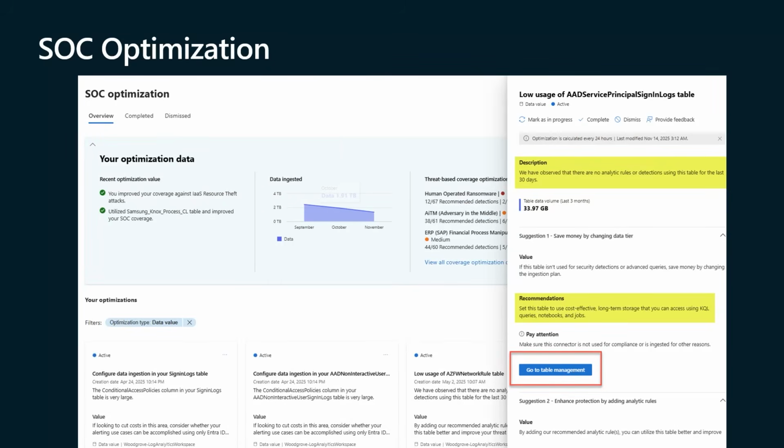So you will see here in the screen an example of a table, specifically AD service principal sign-in logs, that, as you can see in the section highlighted in yellow, didn't have any queries or rules running on top of that table. Therefore, I'm not really using that table that much. And the system is recommending me to move that data into a different tier, specifically the data lake, right? As you can see there is a button to go directly to table management. So you can switch that table to the data lake tier and therefore pay less for that specific data ingestion.